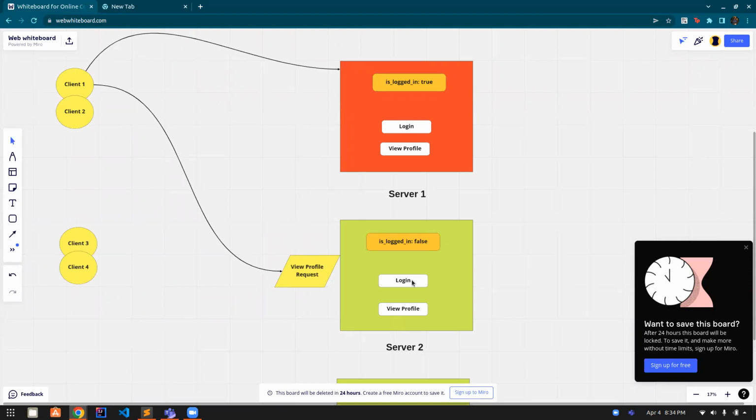Can you tell me why? Can anyone tell me why? Because is logged in is false at server 2. Exactly, because for this client 1 does not even exist here. The logged in is false for this client. What does that mean? Whatever information about that client was saved here is now lost.